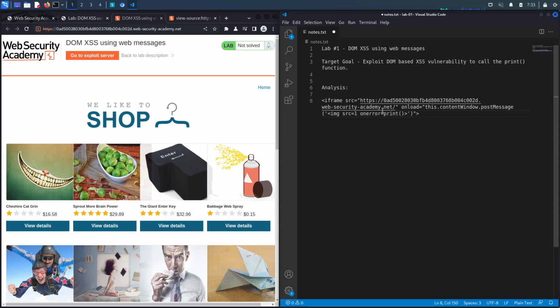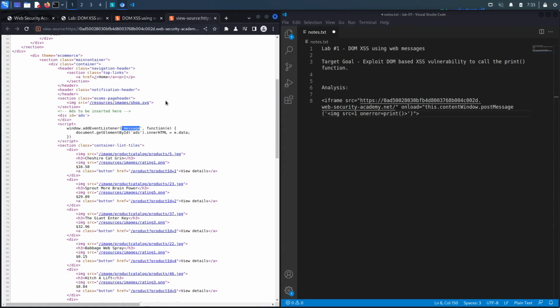What'll happen over here is when we post this message, it'll run this script and then take the input of our message, which is just this XSS payload, and add it in the ads element. Since it doesn't look like it's doing any filtering or encoding of input or output, this will be viewed as HTML code, and it'll call the print function when it tries to load this image because it doesn't find the source of the image, which is just 1.